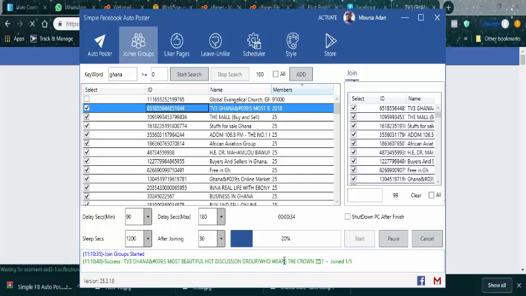So it's going to be joining the group one by one till it joins all of the groups that it has been helping you to extract, you understand. Once you have joined these groups, all you need to do is wait for the admin to approve you. Once the admin has approved you, you're going to get a notification on Facebook, definitely, you understand.